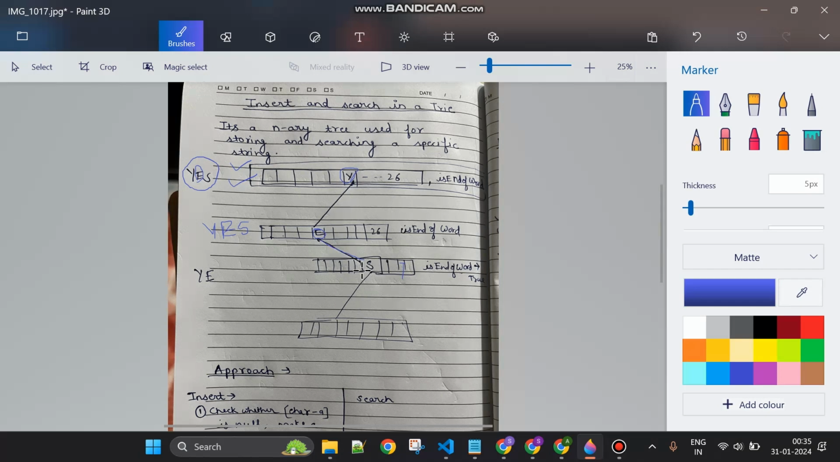But is YES a whole word? So I will check is end of word true. Yeah, is end of word is true as well. So it means there is a word present in this trie, YES. So for this YES, end of word should be true for this trie node. And yeah, that's it, guys. In this way we are going to search.